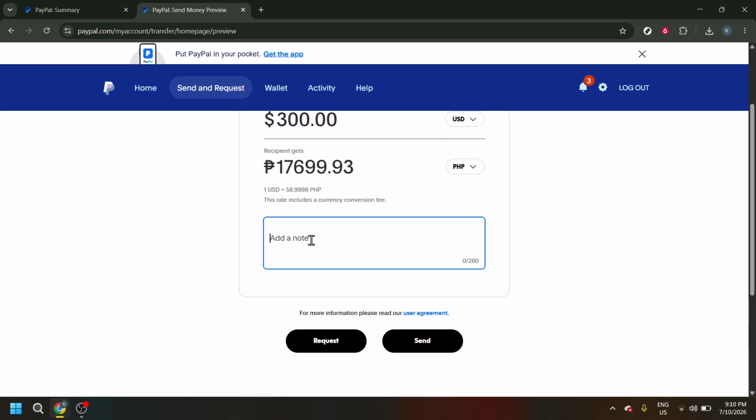Click on it and then start typing your note. Keep your message short and clear so it's easy for the recipient to understand. For example, you might use the note to describe the reason for the payment or to add a quick reference for your own records. This note can be especially useful if you're sending multiple payments and want to stay organized.